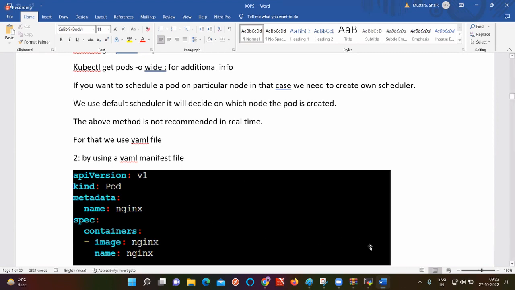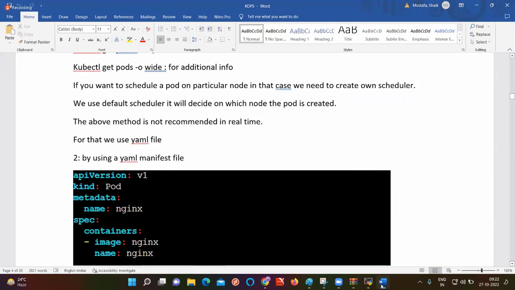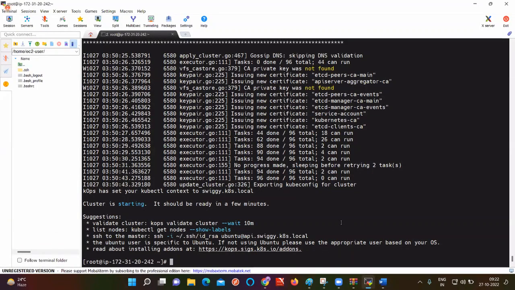Okay. So to create a pod, first of all, we need to get our cluster ready. Then only we are able to create it. So let's wait for a few more minutes.